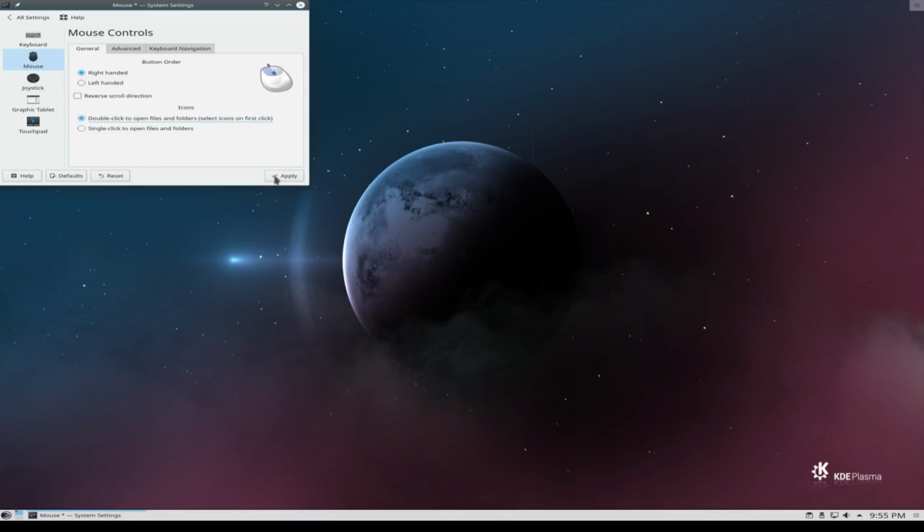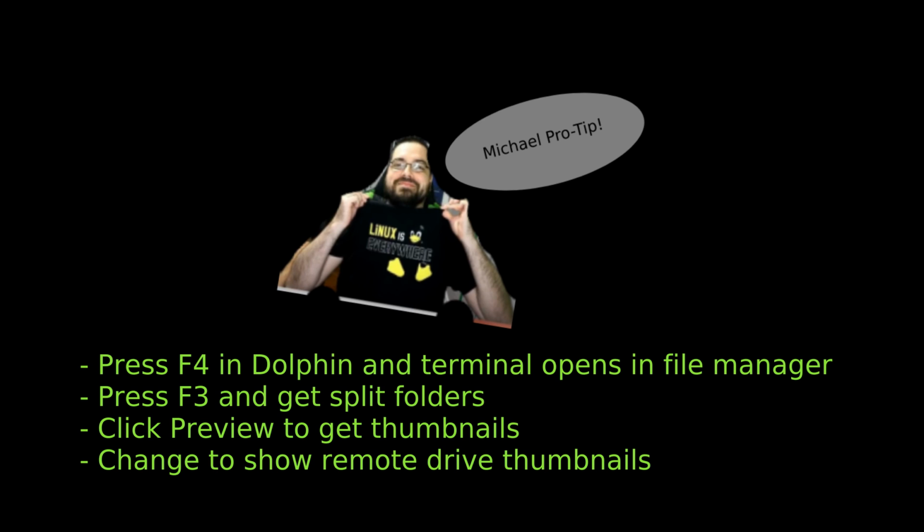So now you just go here under mouse controls and change that to double click. And now you don't have stupid single click, so you're accidentally opening files when you meant to, you know, just look at them or get information on them.